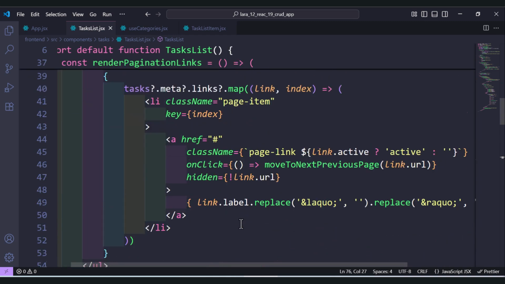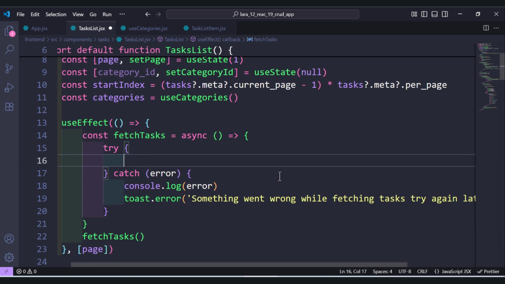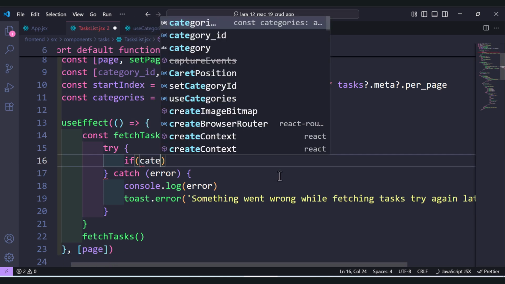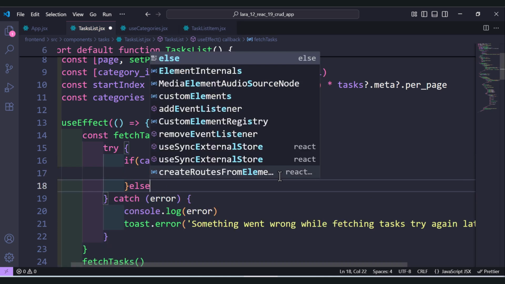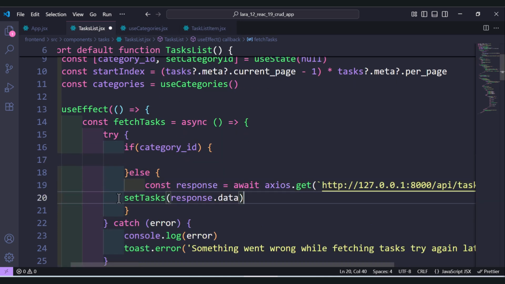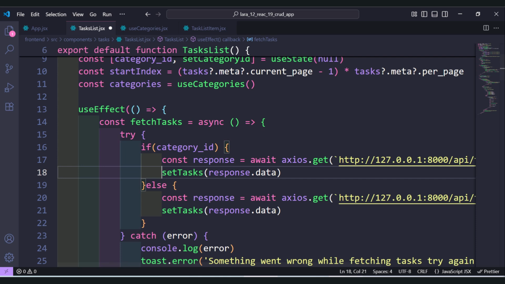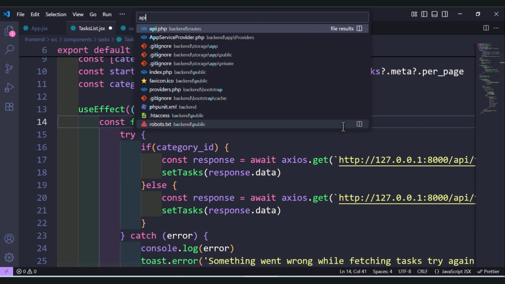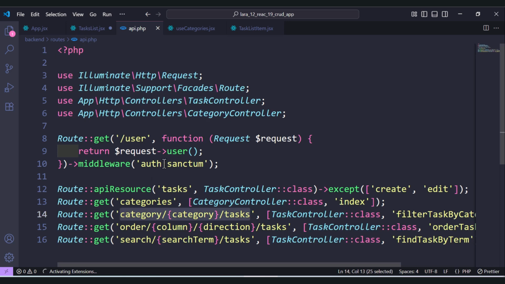save, and to filter, as I said, by the category, we need to check. So if we have the category ID, which is the one that we have defined, in this case we will filter by category. If not, we will get all tasks. And here to filter by category, now we need to use the routes that we have already defined. Let's go to our API.php. So here is the route, this one.